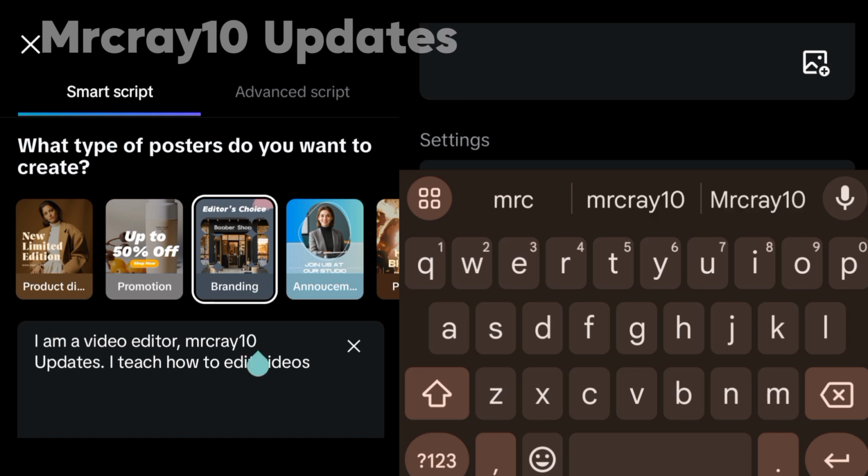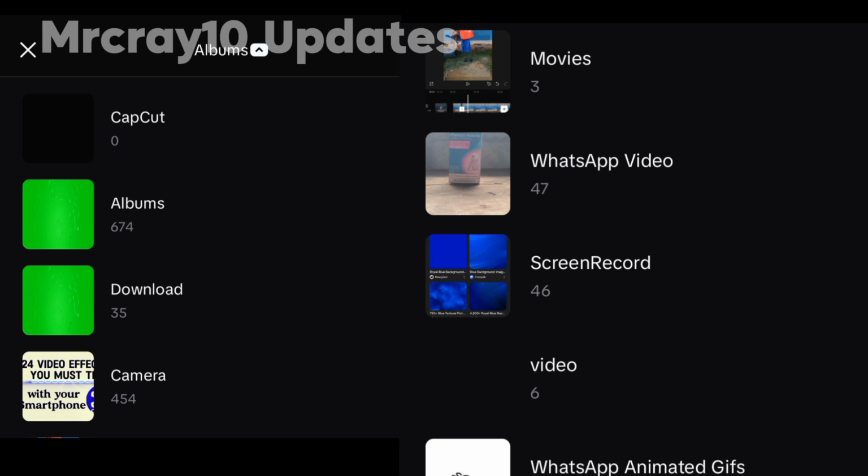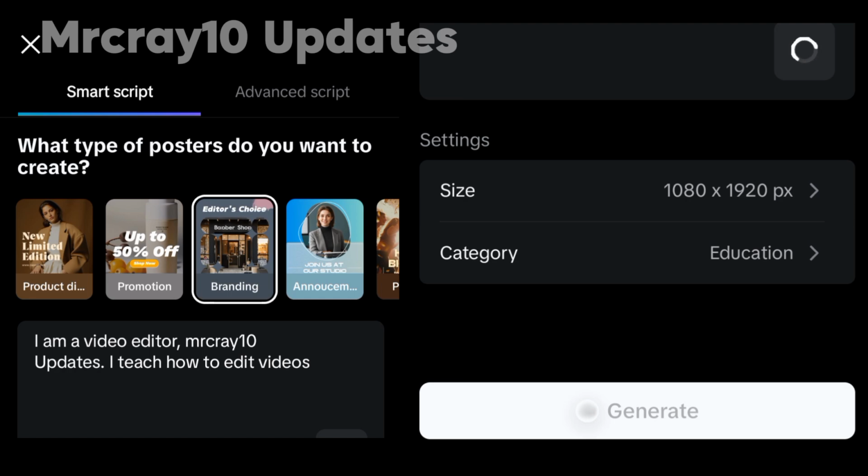Now the next thing to do is I'll click here and add an image, which takes you to your gallery. Then you are going to select an image to use. So now I just brought in an image. You can decide to use any image of your choice. I decided to use this one. So you allow it to load. Now here is the image.